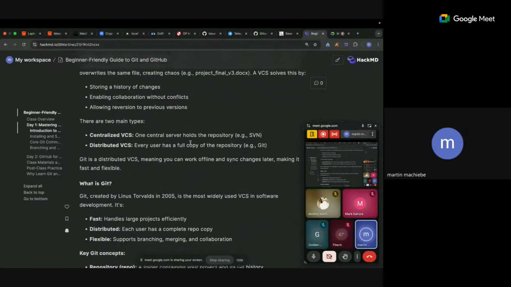So there are two main types. We have centralized and distributed VCS.